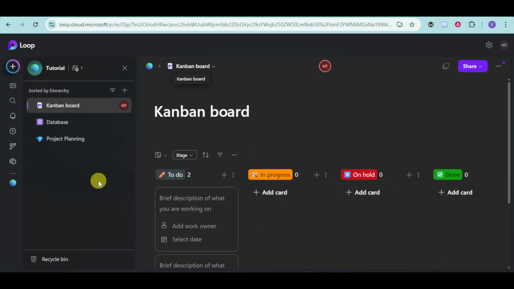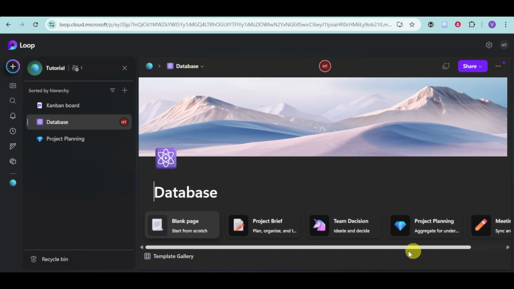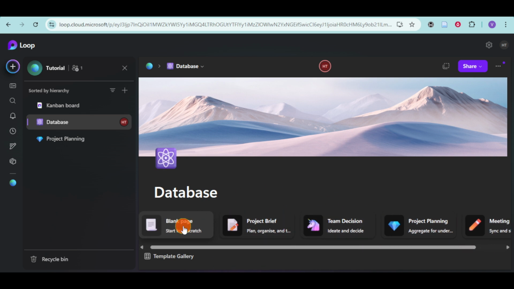I already have some pages in here that I have created. To add a table loop component, you can just choose a page that you want to add it to. You can either choose from these templates that we currently have, but since we don't have the table right here, let's just start with a blank page for this one.